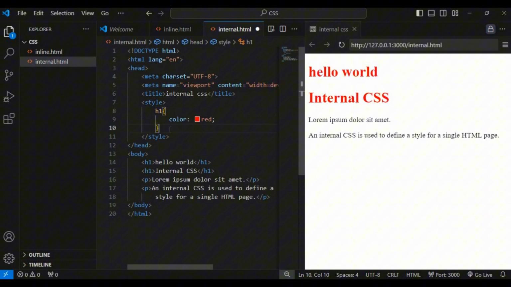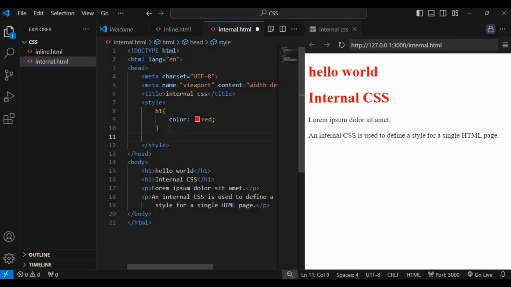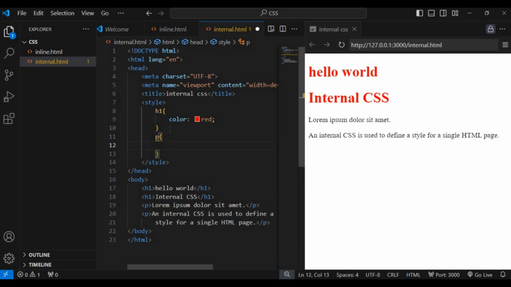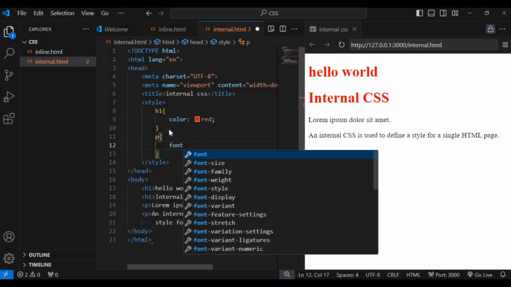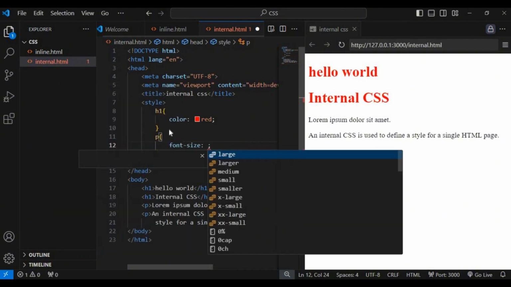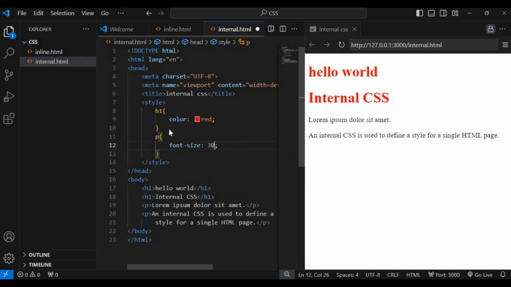I can also choose to style the paragraph. Okay, I can decide to increase the font size. Font size, I can say 30 pixels. All right, so you see that all the paragraphs are affected generally.